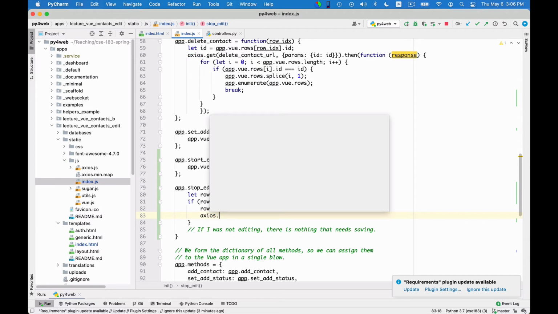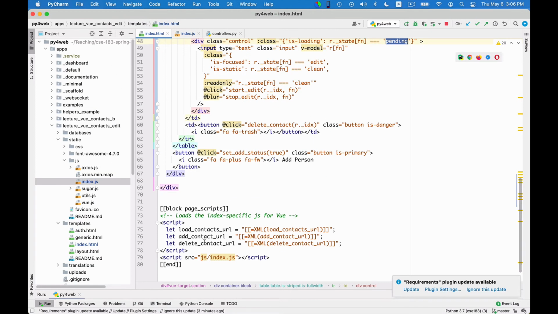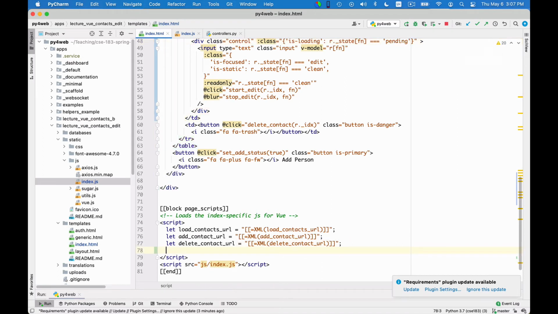So axios.post to edit contact URL. Okay, and so do we have that URL already defined? No, we don't, right? So I need to remember to define it. Actually, let me define it now. Let edit contact URL is equal to, just like above. Okay, it is much easier to do it now than forgetting. XML edit contact URL. Because I want to write an edit controller.